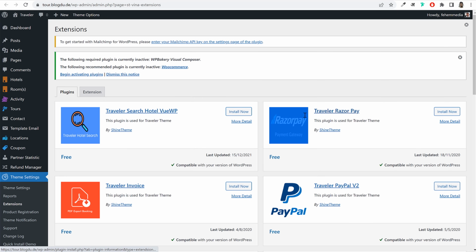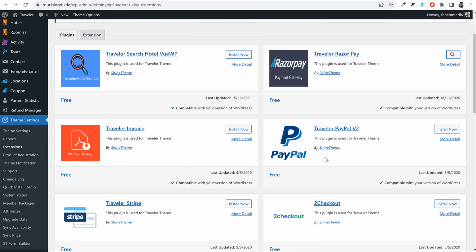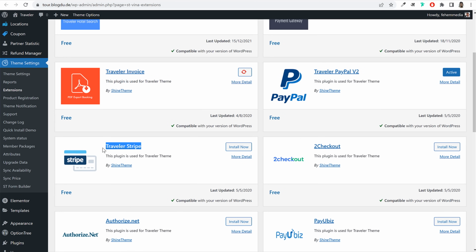Now here as you can see, Razorpay is a very famous payment gateway for India. So I want to enable this one. PayPal, obviously we want to use PayPal. Then we want to use invoicing options so that you can have an invoicing option. Stripe, again very important, an international payment gateway so that you can accept direct card payments on your website.